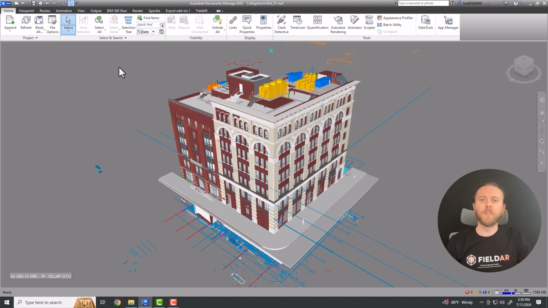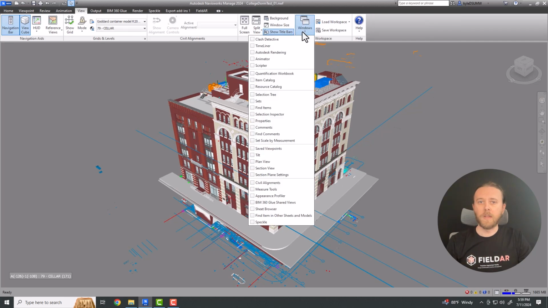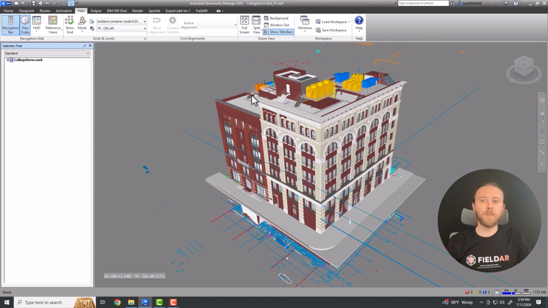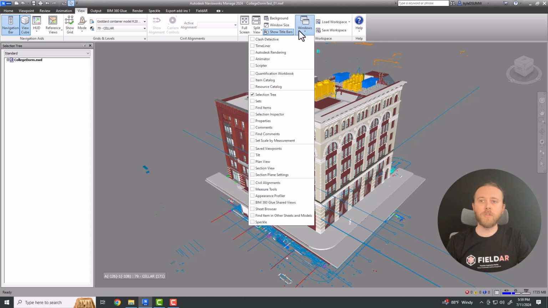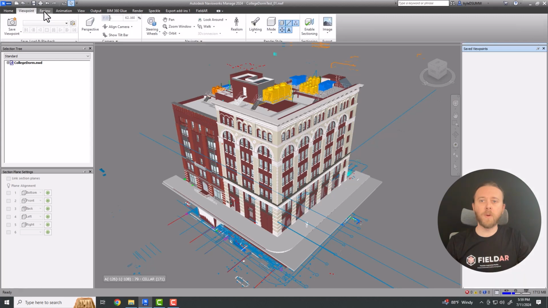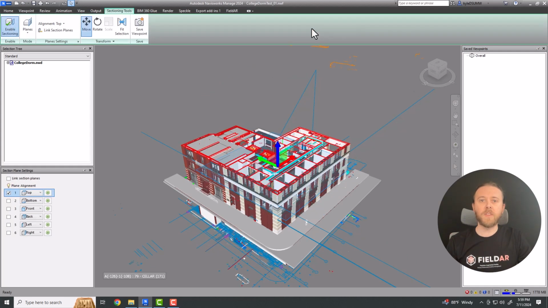Let's open some panels to help us slice up the model. From the top ribbon under View, let's open the Windows dropdown and check the section plane settings, the selection tree, and the saved viewpoints panels. Next, from the Viewpoint tab in the top ribbon, let's check the Enable Sectioning tool to start sectioning the model.